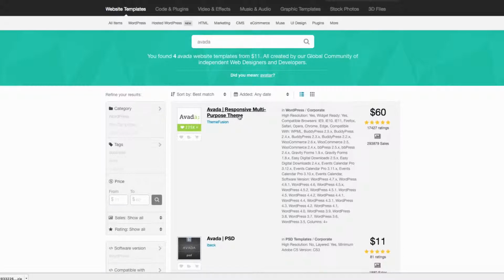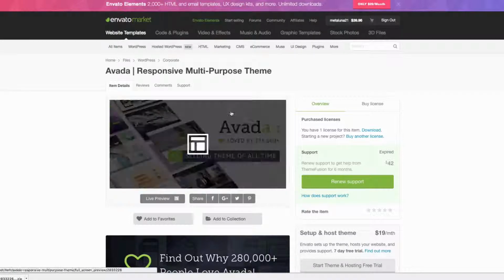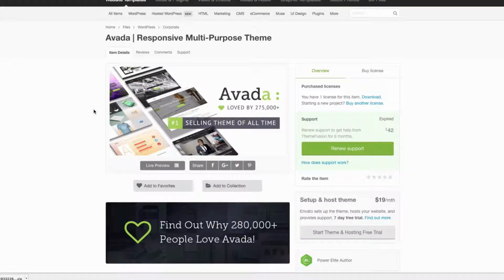So if you're going to go ahead and purchase it, go right here. You'll probably have to set up an account. I already have one, and so I'll just buy that.